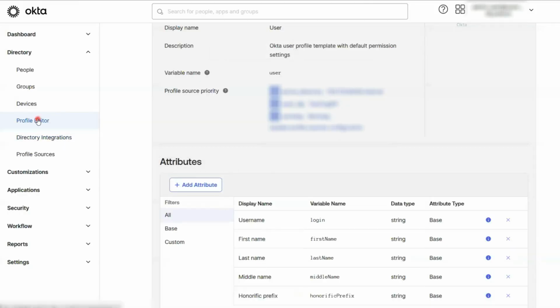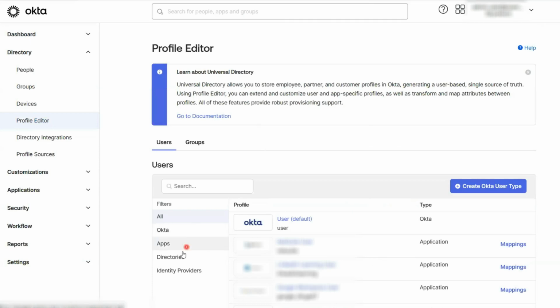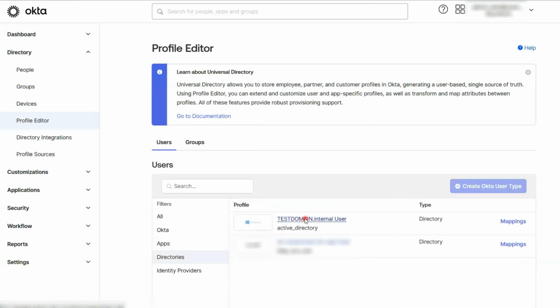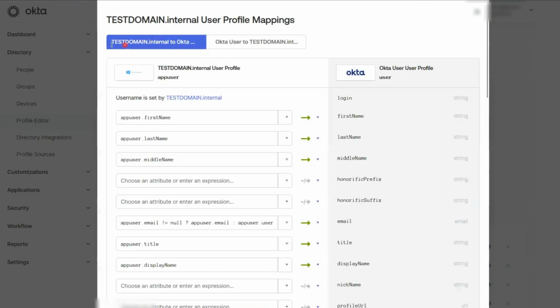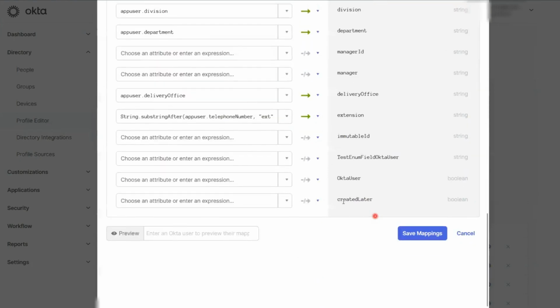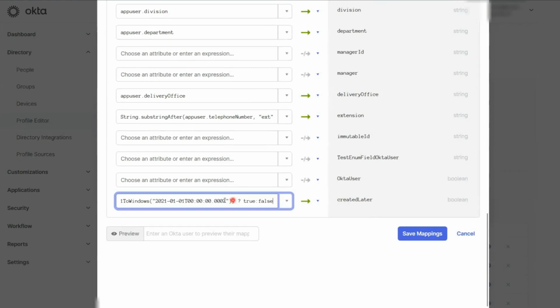Next, move to Profile Editor. Here, click on Directories and then select your Active Directory. Next, click on Mappings. Under the section Active Directory to Okta, scroll down to the newly created attribute. In the description below, you'll find the Okta Expression Language used in the video. Paste it here. This should link the new attribute to the AD attribute, which brings over the account creation date from AD to Okta.